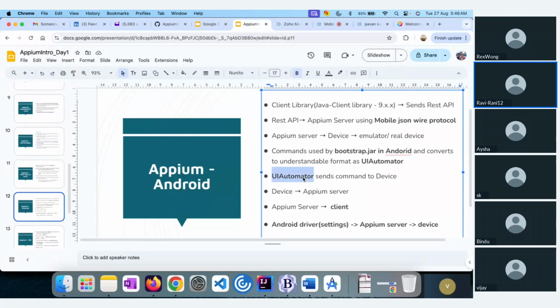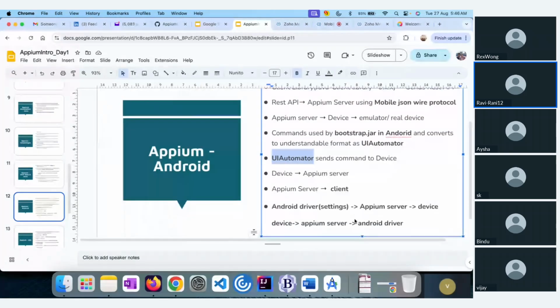And UI automator sends the commands to the device, which is nothing but your automator option. So now it's UI automator 2 actually, technically, and the device sends back the response to your APM server. So that means whatever action it needs to perform, it performs on the device, and whatever the device sends to the particular APM server, it will be sent, okay, to the client.